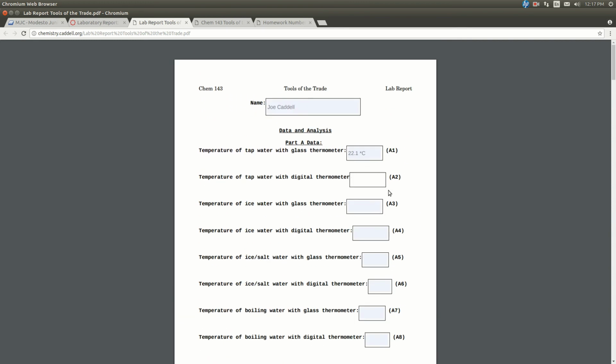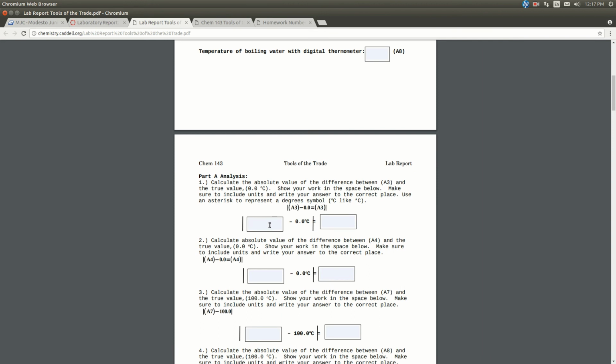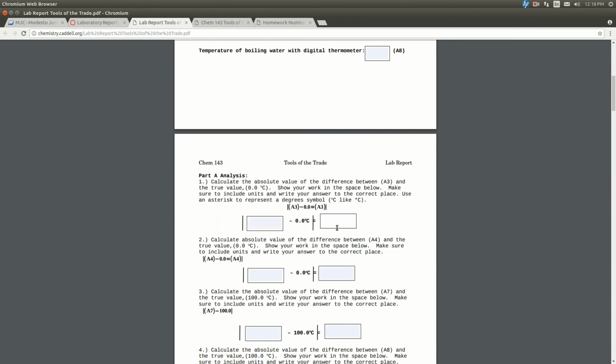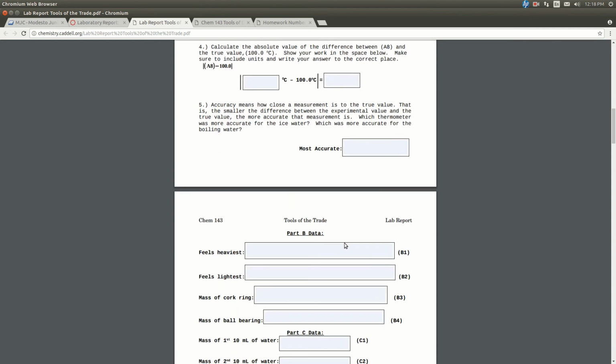So notice, remember that our A1 and A2 are the same A1 and A2 that you filled out in your data sheet. And then I have you do some calculations like this one. Notice these absolute value bars? That means make it positive if it's negative. So whatever you get for A3, you put here. Then just subtract 0, which gets you the same number over here. And you go through and fill that out.